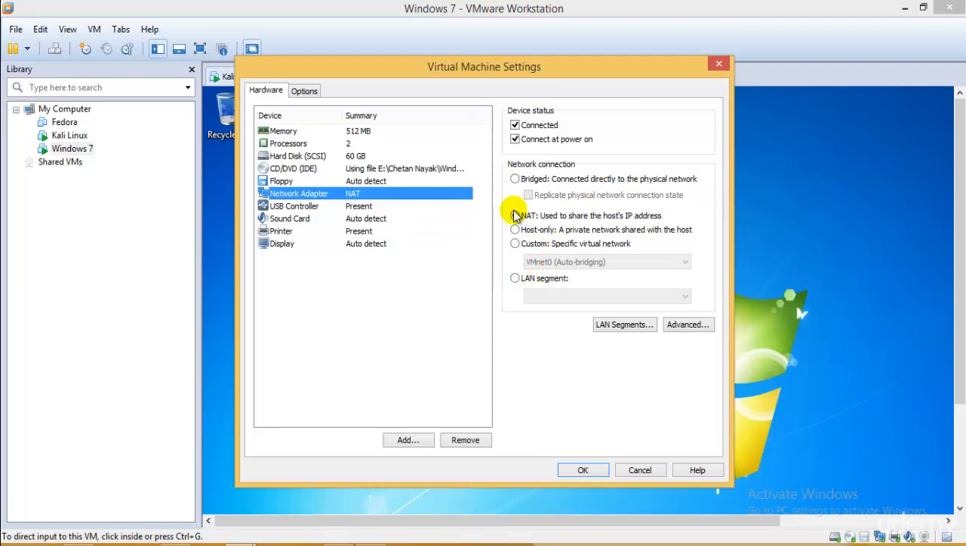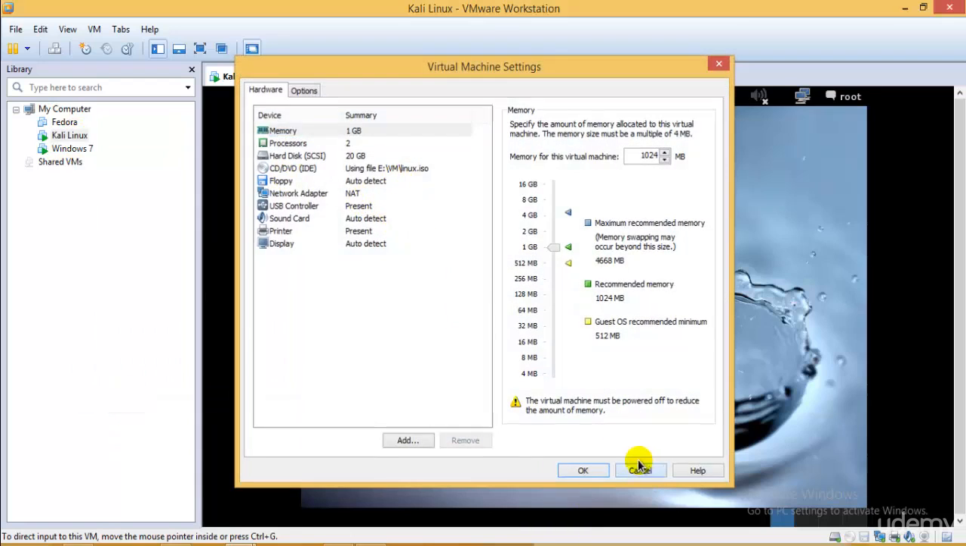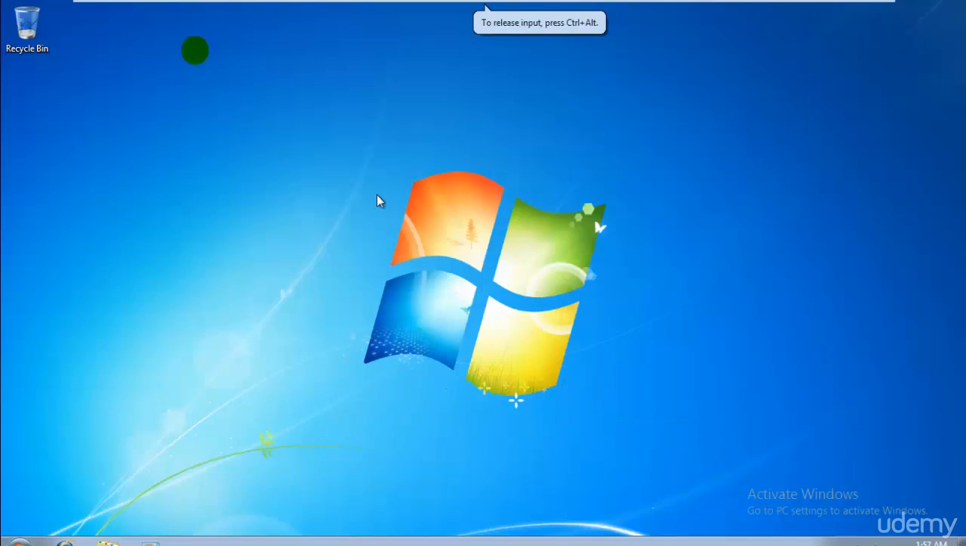I don't want any of these because you won't be able to connect to the internet or even the LAN connection that is there between these two. And make sure that even Kali Linux has the same. I also need to install the VMware Tools over here, which I did not, so I'll just go ahead and install them first.